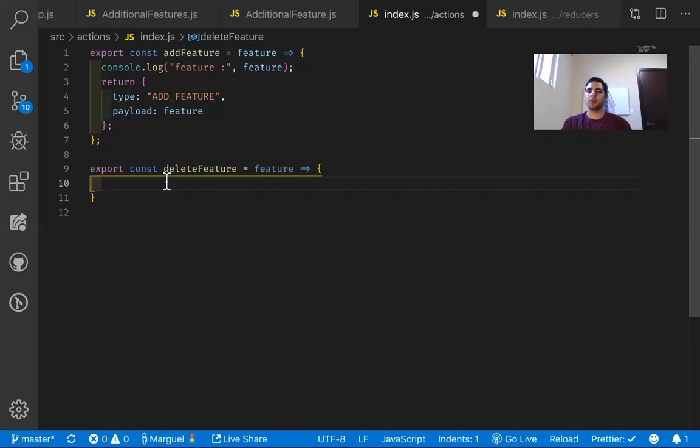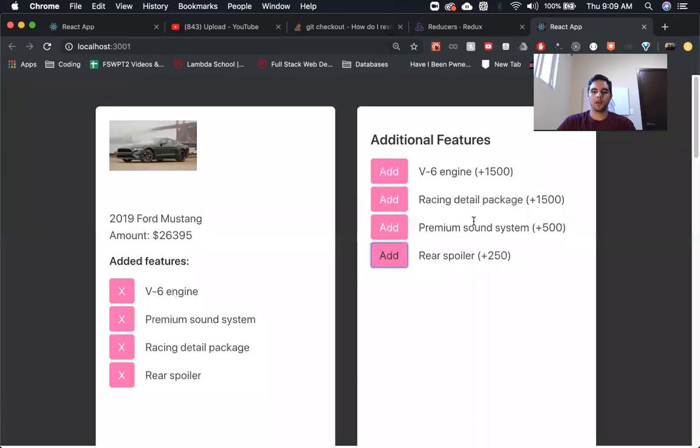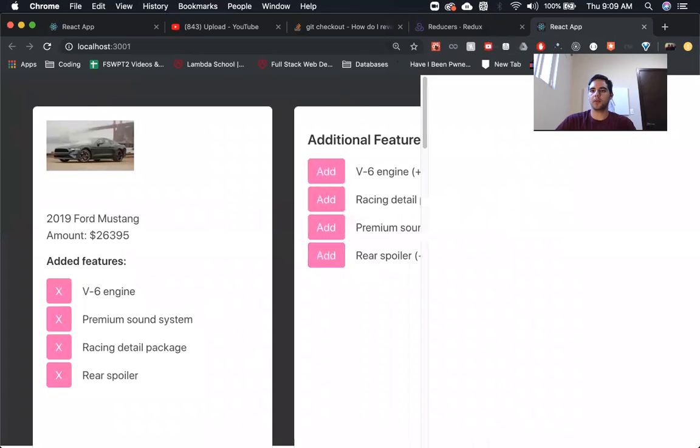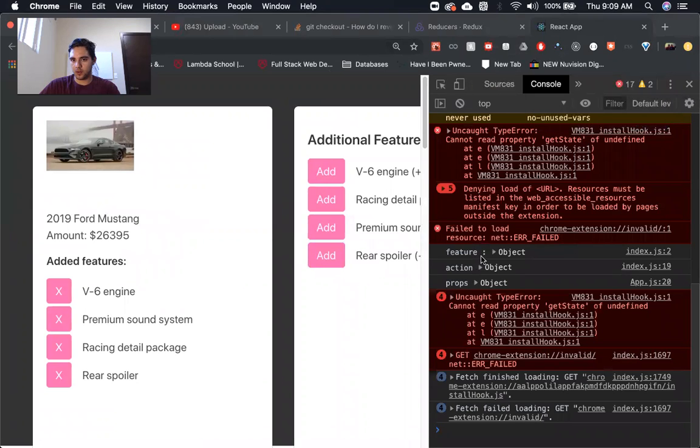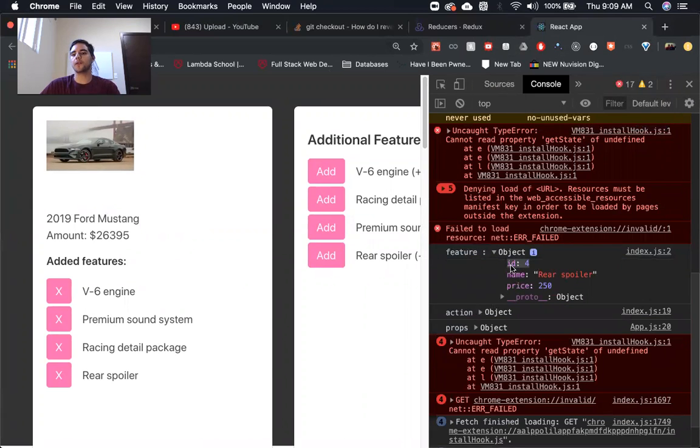So since we're deleting, we need something to reference which item we want to delete. And for that, we're always going to use the ID, most of the time. We could also use the name, but the ID is like the go-to thing to look for.